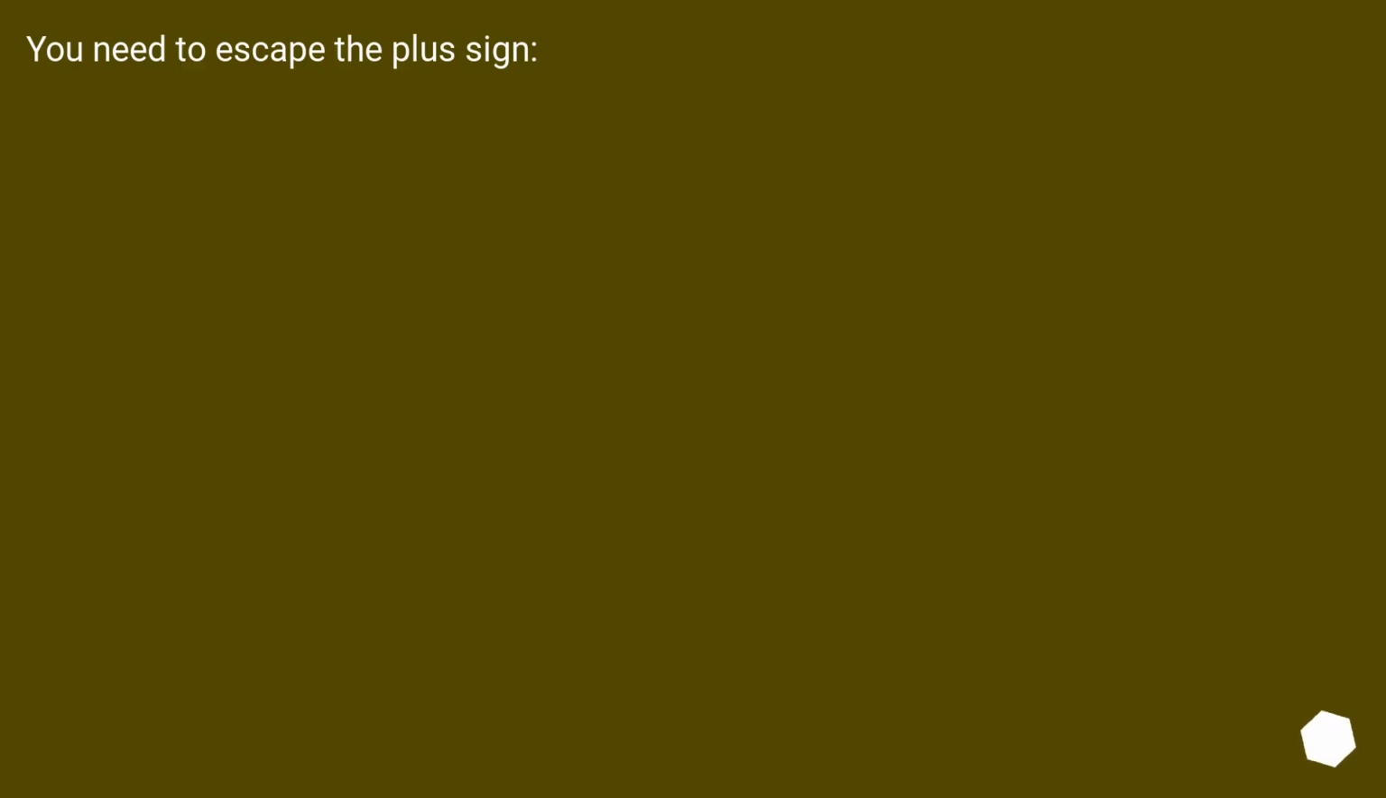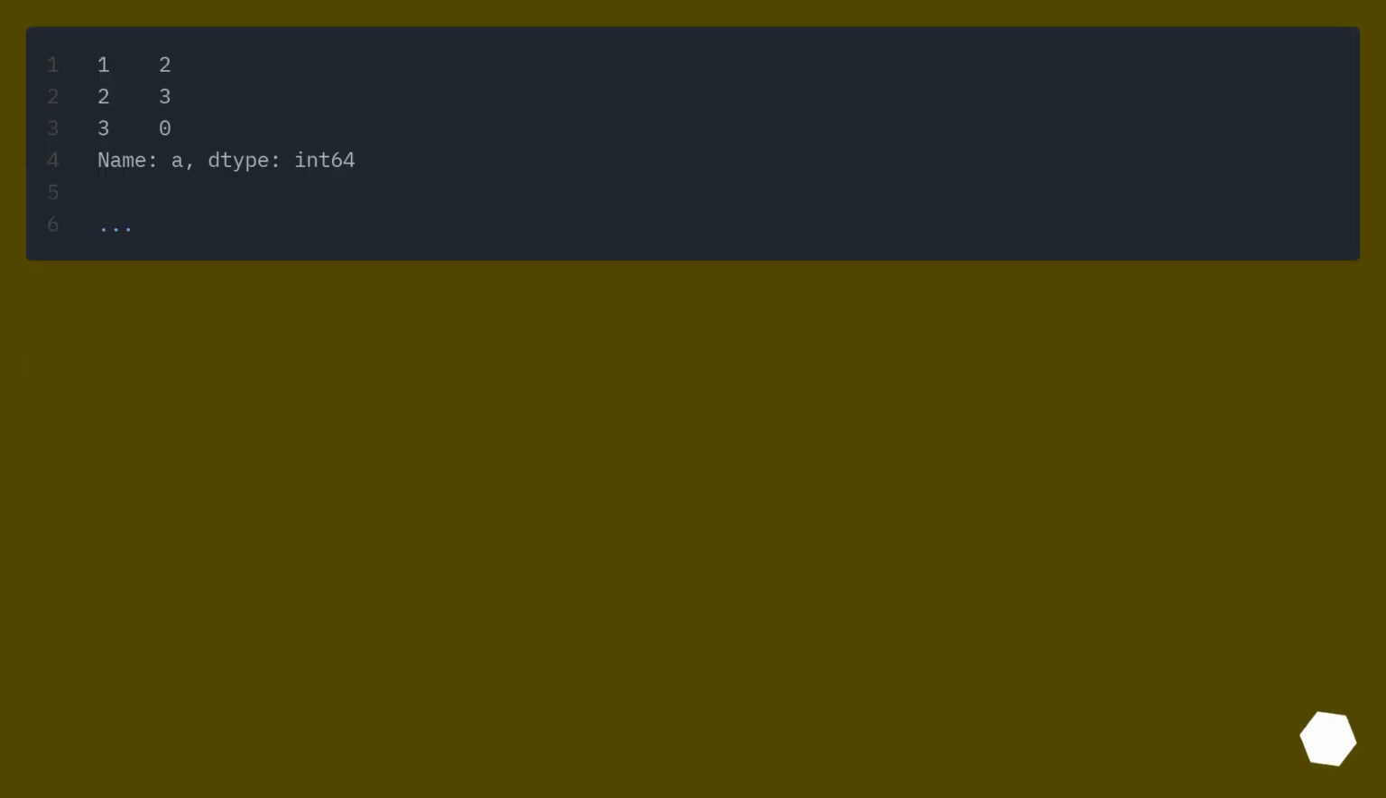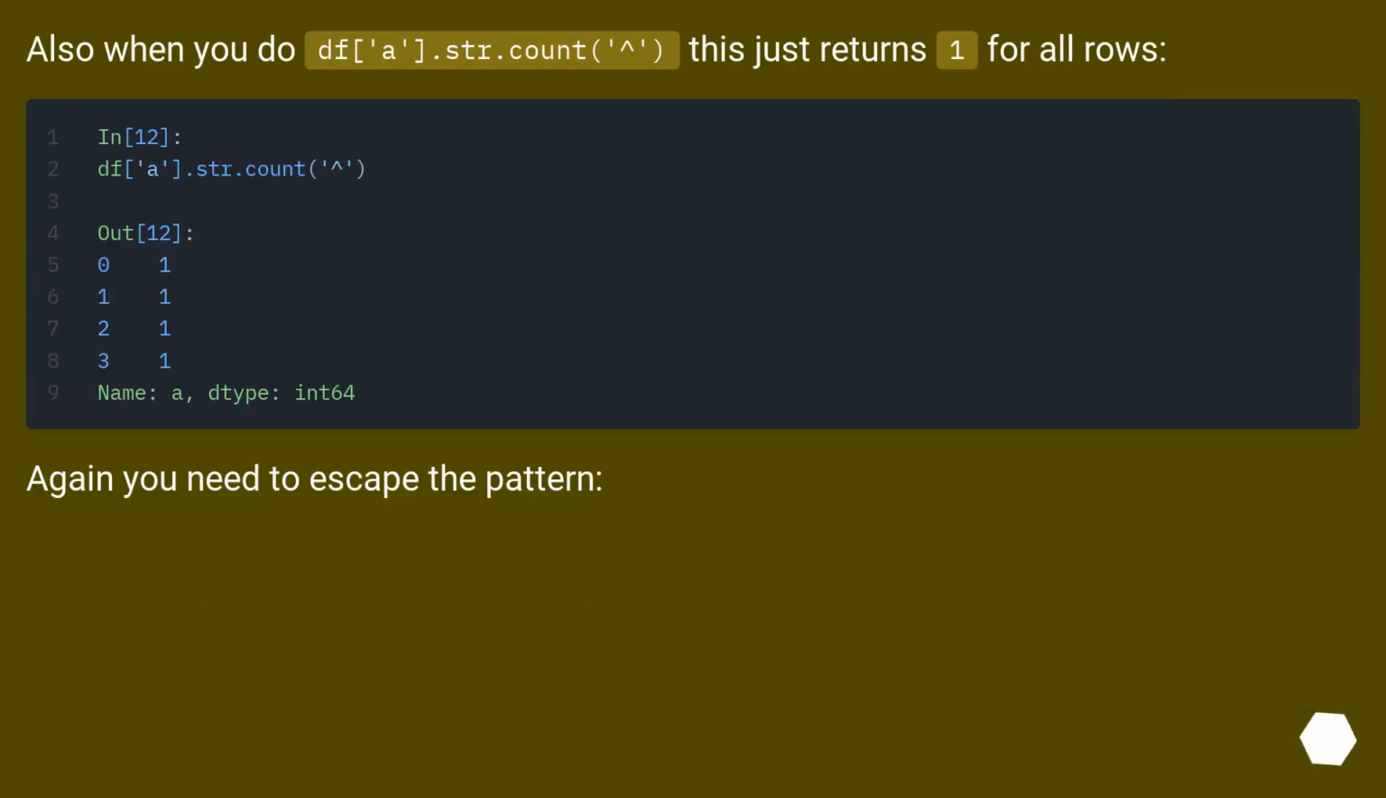You need to escape the plus sign. Also, when you do df['a'].str.count('+'), this just returns 1 for all rows. Again, you need to escape the pattern.